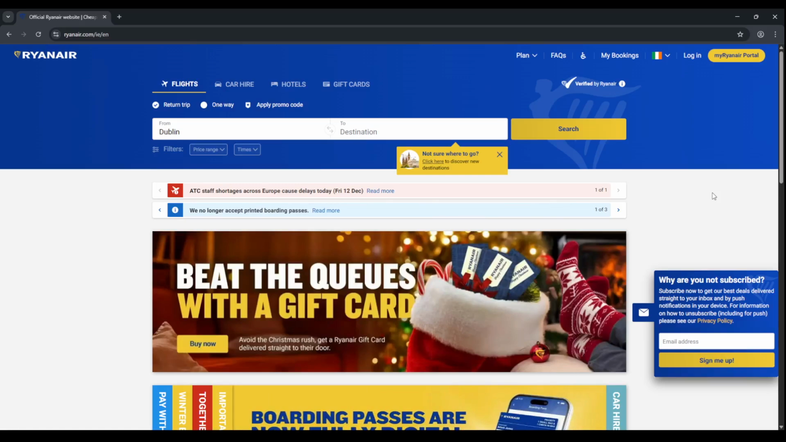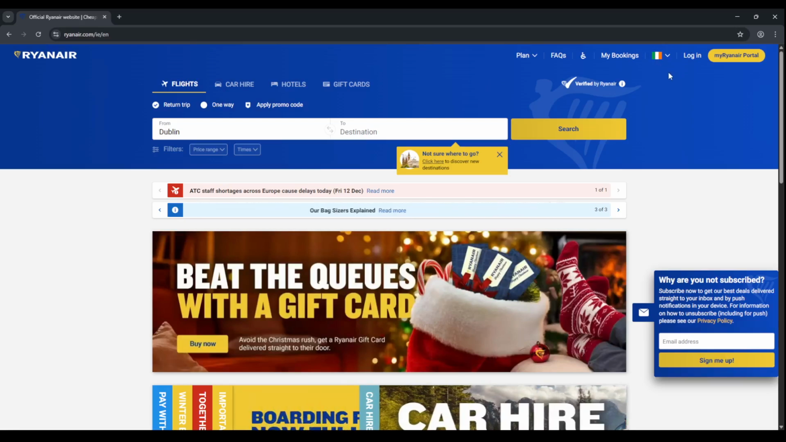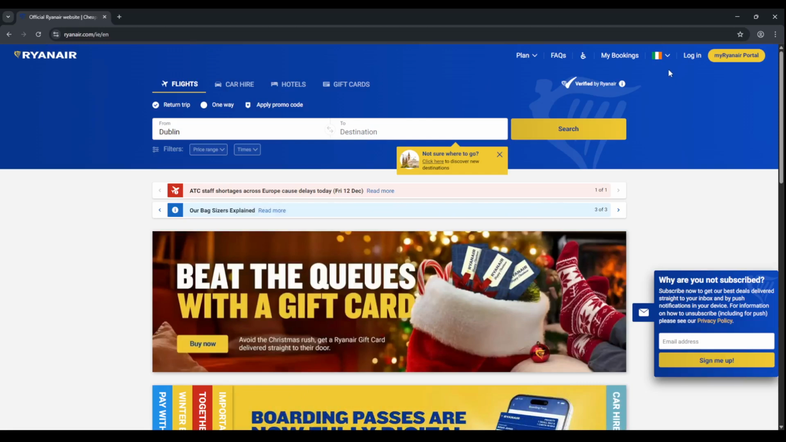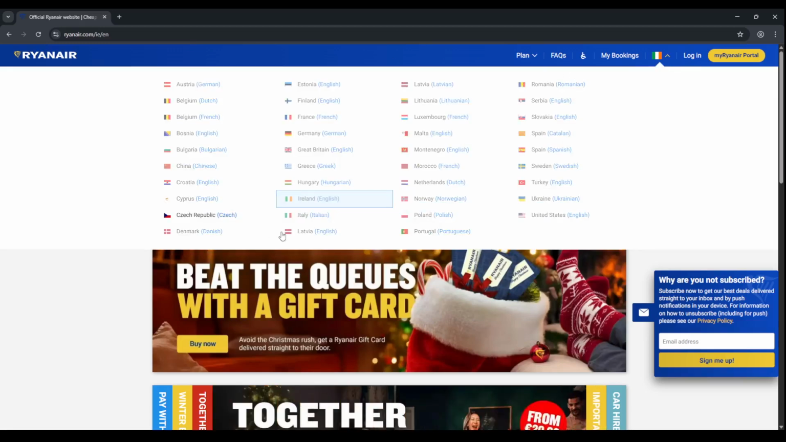Next, look for the small flag icon in the site header. On desktop, it's usually in the top right corner next to the account or help options, and it may show a flag along with a language or currency code. On mobile, the same selector might appear inside the main menu or at the very bottom of the page. Tap or click that flag to open the region settings. This panel is where Ryanair groups country, language, and currency preferences.